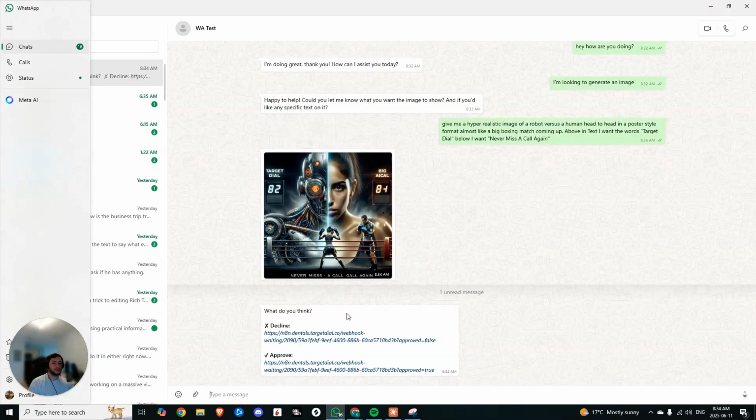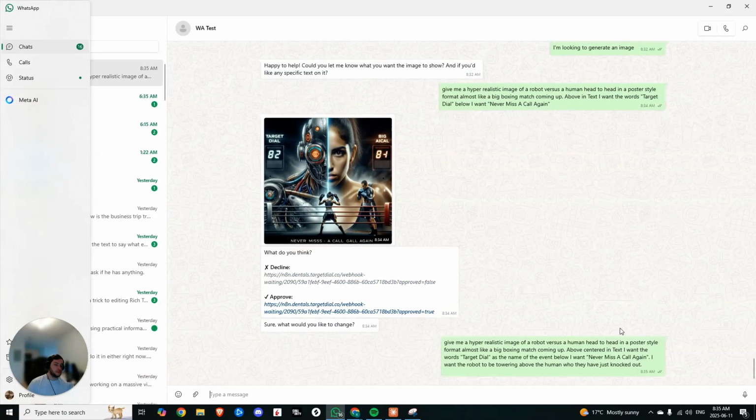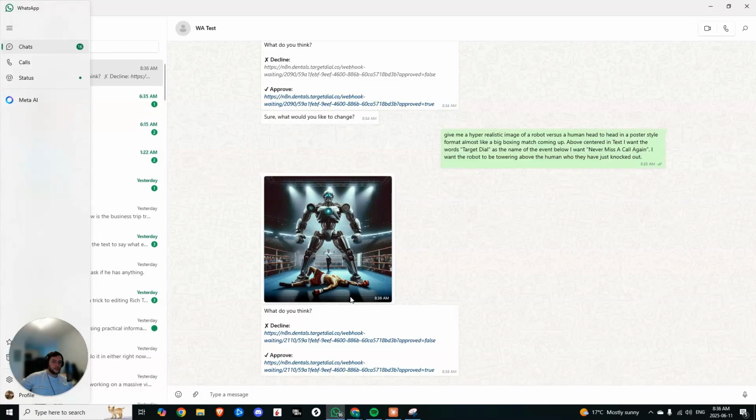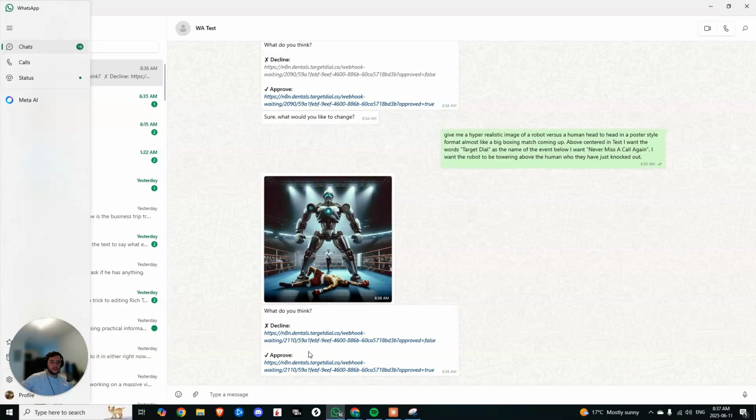So now you can see this image was generated. And in this case, I'd be like, you know what? I don't really like this. Gonna hit decline. Now it comes back. Sure, what would you like to change? So now I just went ahead and provided that update. So give me a hyper realistic image. I want the text to be centered, and I want the robot to be towering over the human who they have just knocked out. And you can see it's pretty fast. Like that image gen took less than a minute, maybe 30 seconds. So this is the new image it generated. Much better. I didn't get the text right. It's pretty funny. So I'll hit approve now.